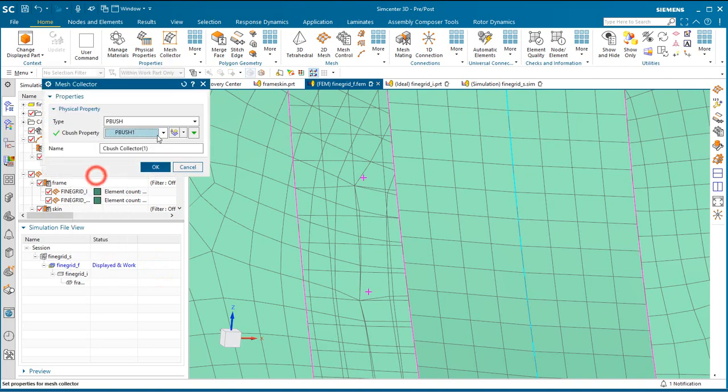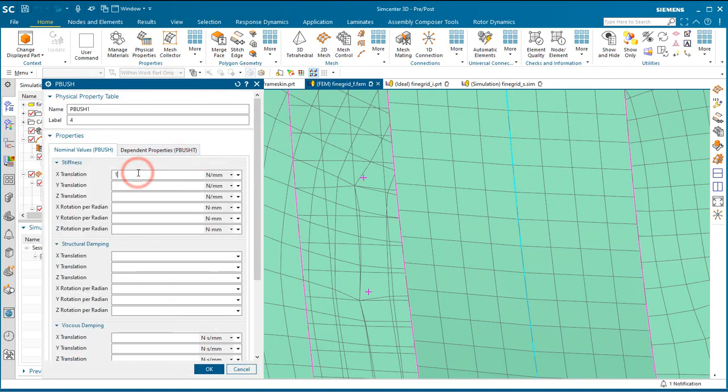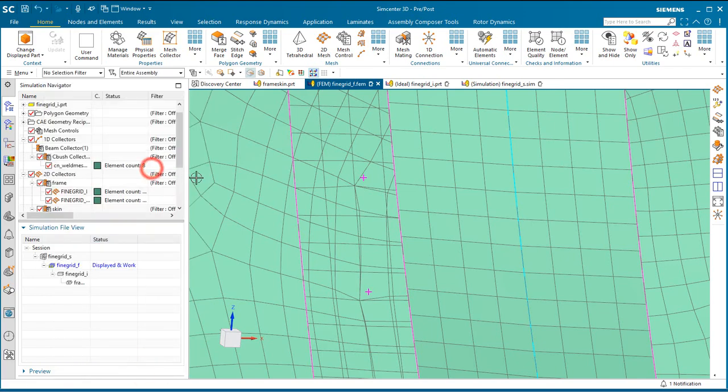So I'll go ahead and say that we'll use a coordinate system from the absolute coordinate system for our stiffness directions, and then we'll assign stiffnesses to those C-bushes, and we can put them in whatever units we're comfortable with as well.